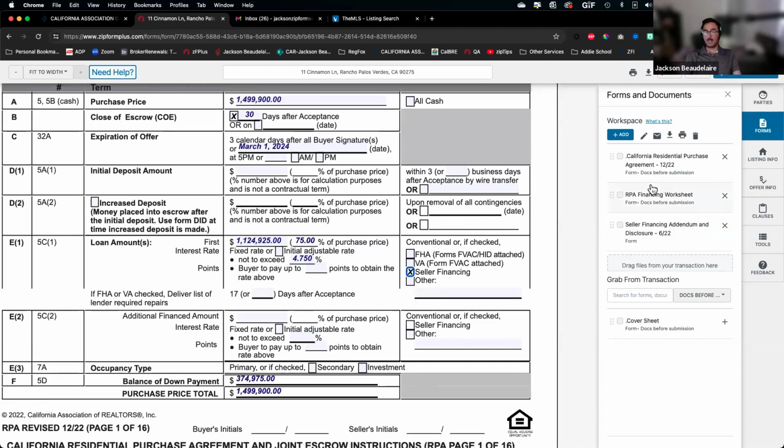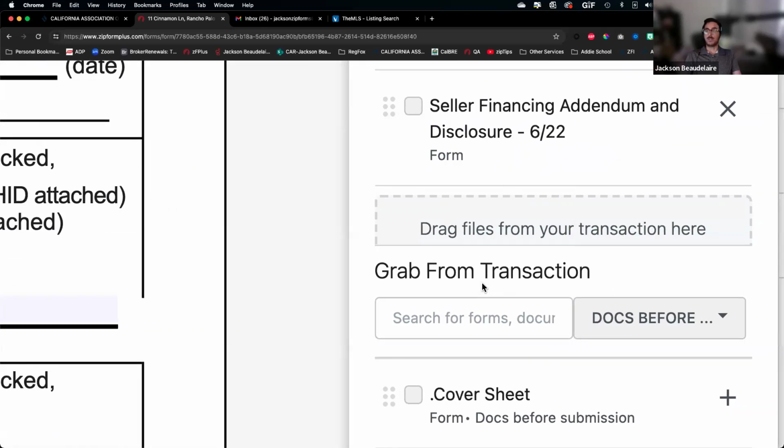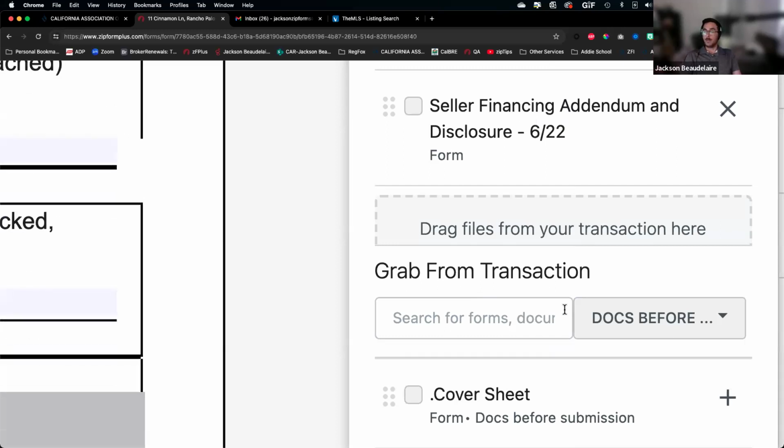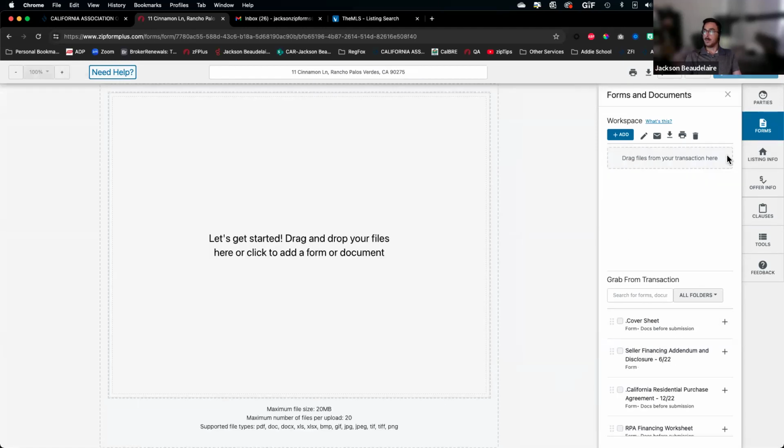Because we're in the workspace here, we have the workspace and we have this grab from transaction. These are the two sections of our new form editor. Grab from transaction would be like your file cabinet. Grab from transaction is all of the documents that are in this transaction, right? As of right now, all of our documents are in our workspace. But if we had no documents in here, everything is in our little file cabinet here.